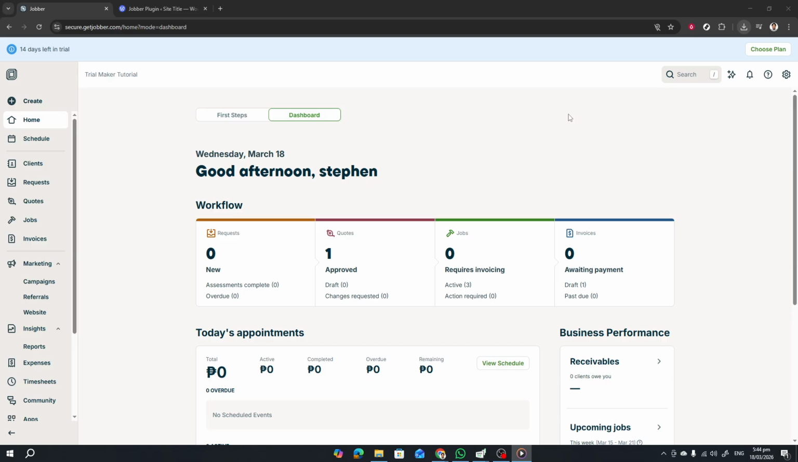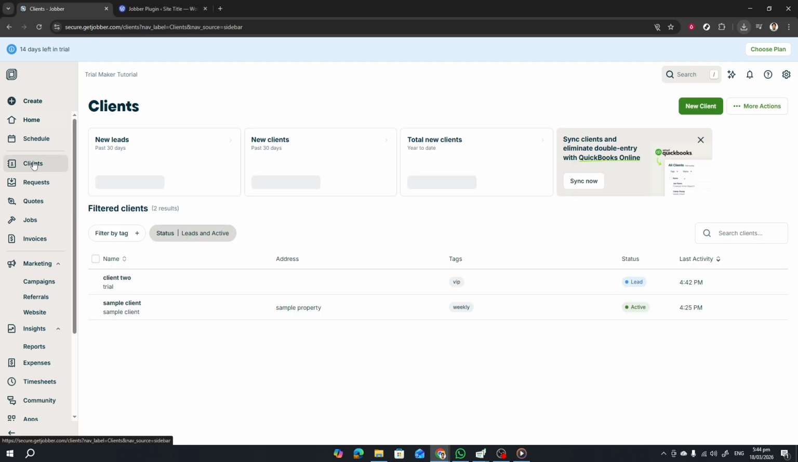You'll land on the home dashboard. From here, look to the main navigation and find the section labeled Clients. This is where all of your customer profiles live. Click Clients to open your client list.